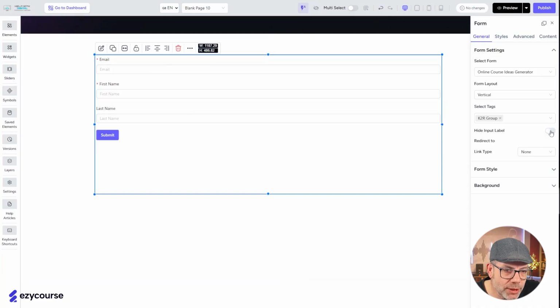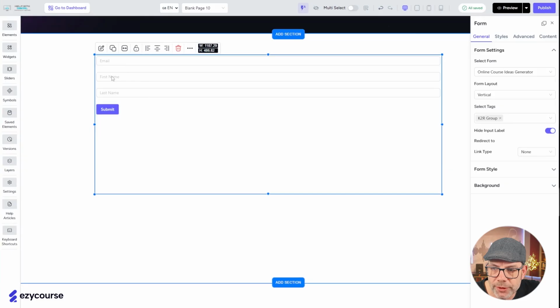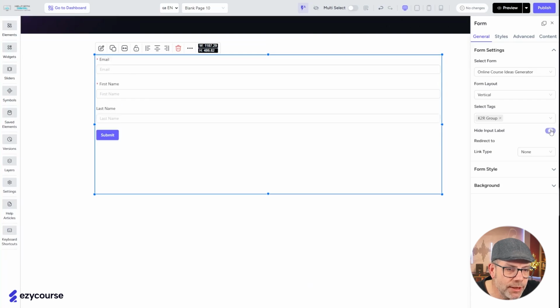Now here you can also hide the input labels as well if you wanted to. You can see these have still got the field names in the placeholder text just there, so you can turn those on and off.